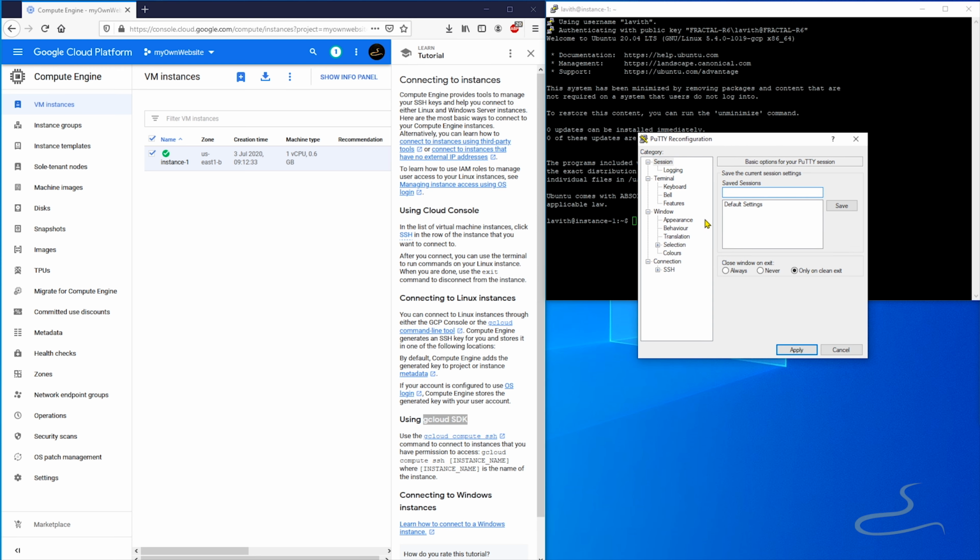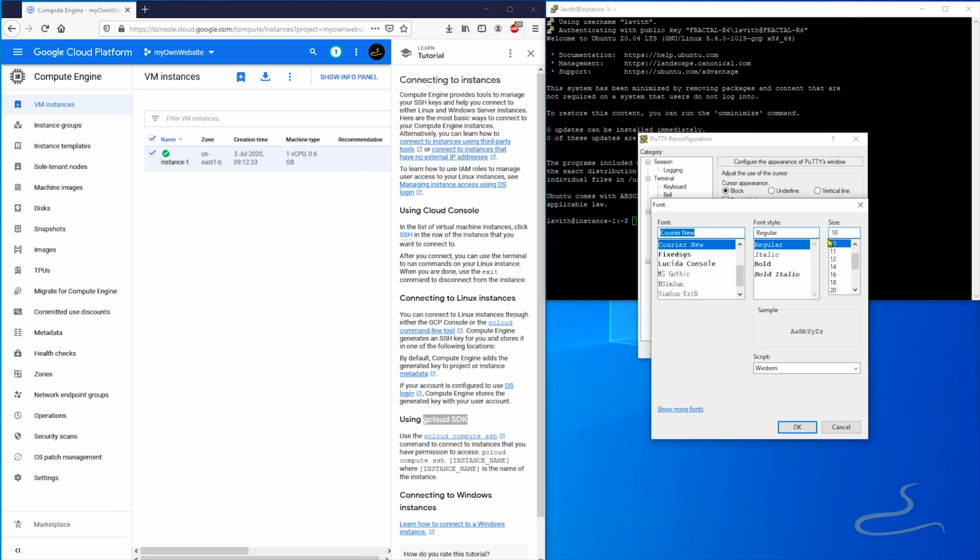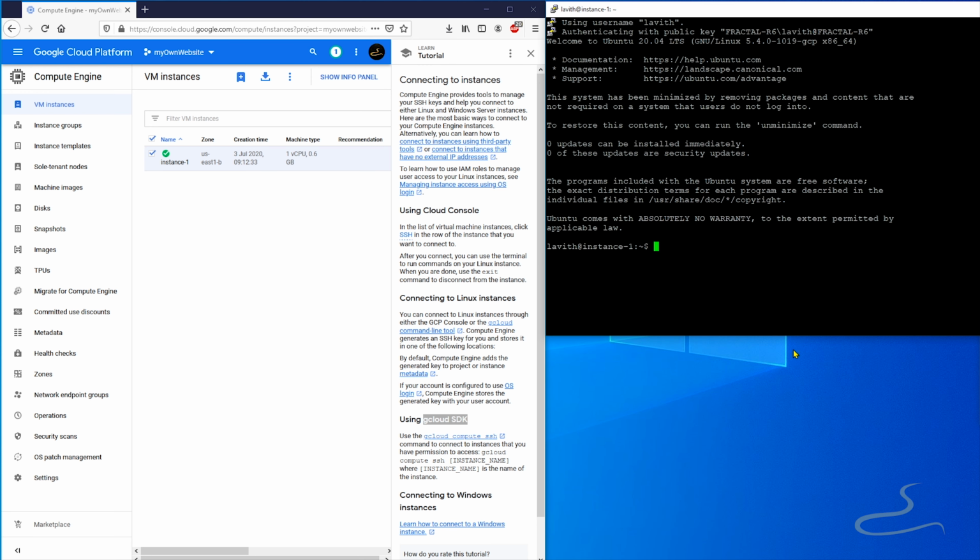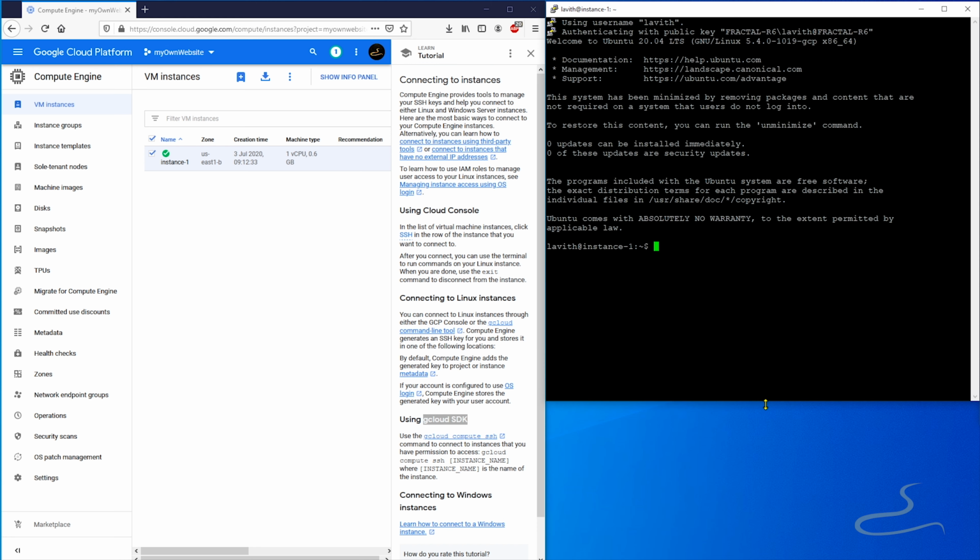So I'm gonna customize this so we can easily see the fonts, hit apply. Now let's make it bigger, so we can easily see it. All right, guys. So basically now we are connected to our virtual machine on Google.